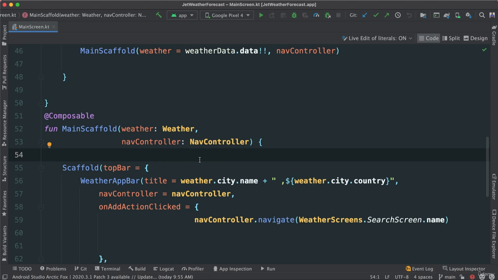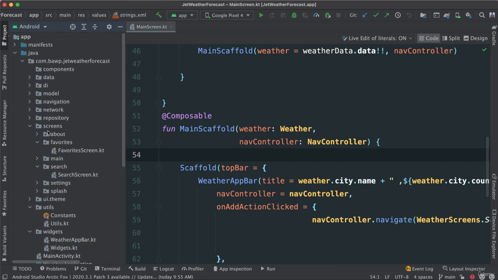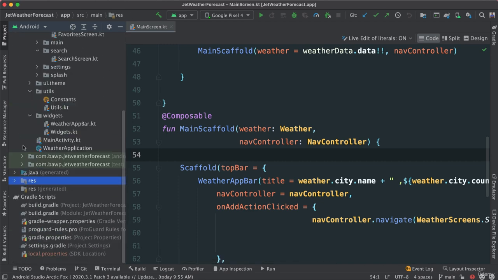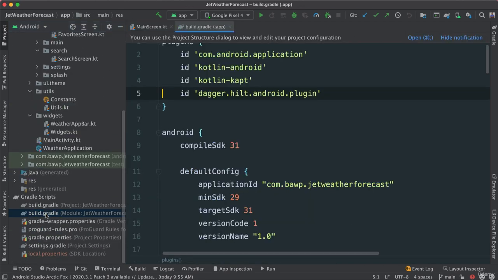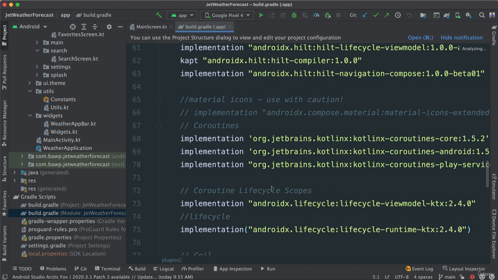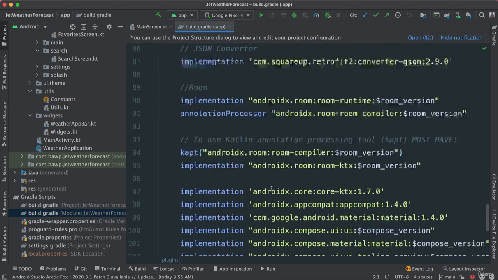The first thing we need to do is to create that table, right? Or in this case, the model class that will model after a favorite city. Okay, so let's go to our project. A lot of things here. Of course, we have to remember that we must have all of the dependencies that we added earlier.